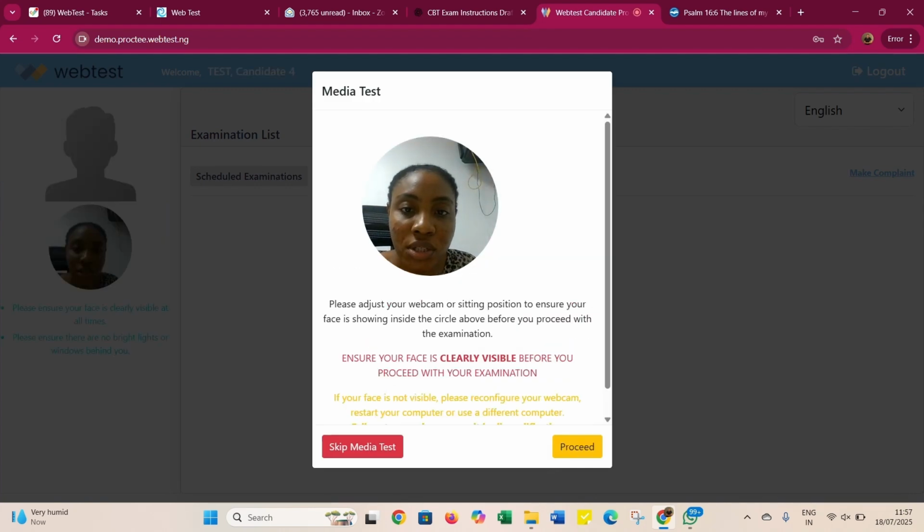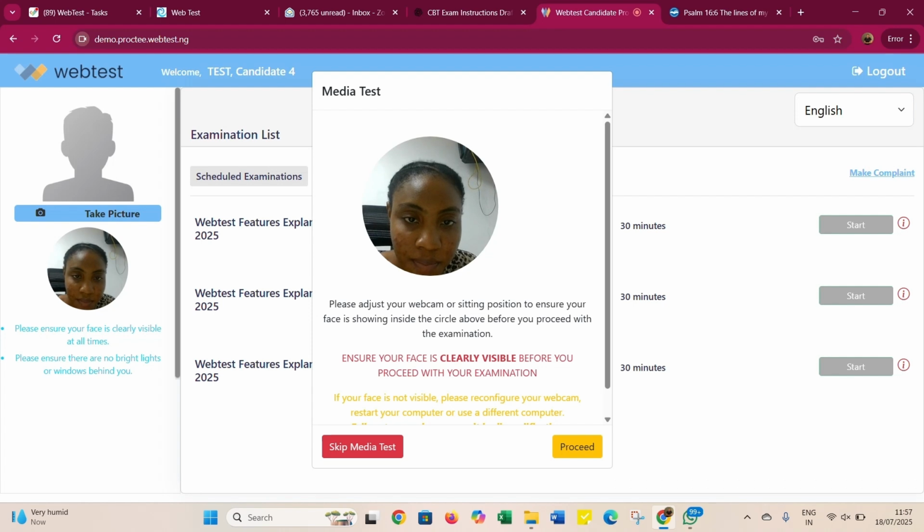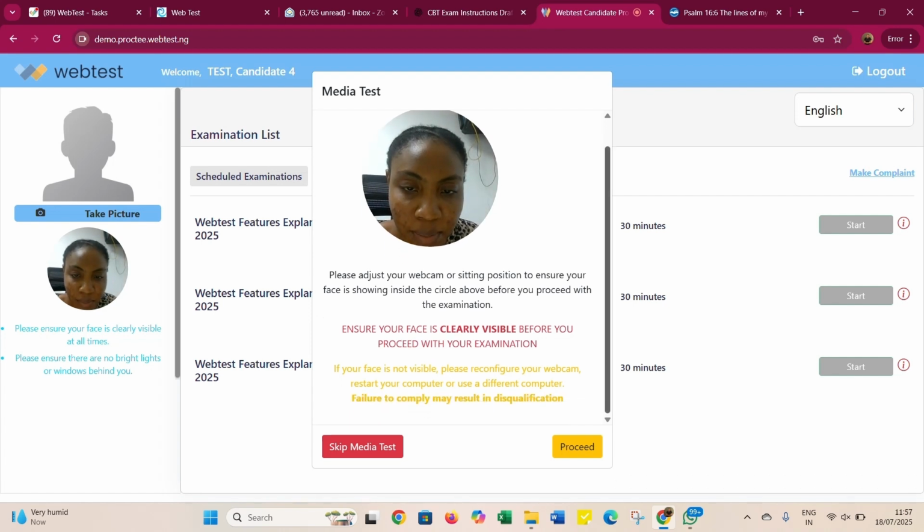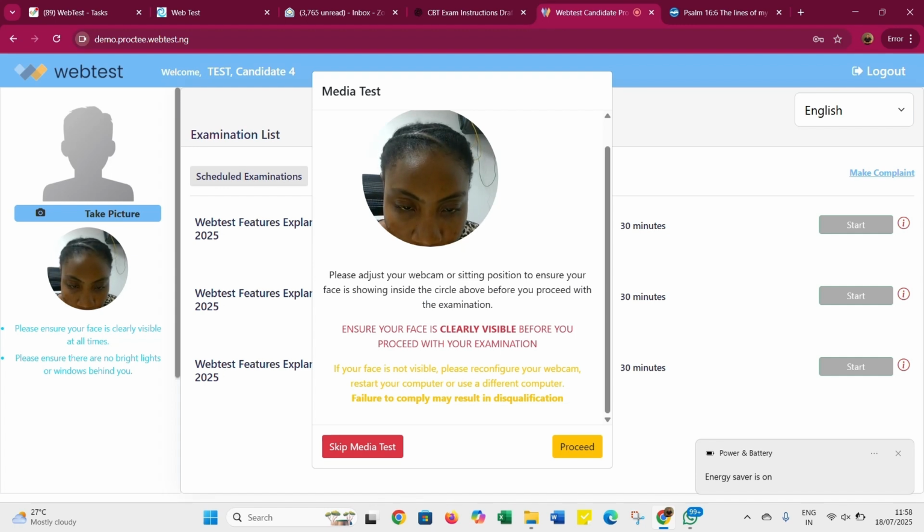The first thing you're going to have to do is take your media test when you come into the exam environment. You see, please adjust your webcam. Make sure you're sitting in a position where your face can be seen through the webcam, and then ensure that it is showing inside the circle before you proceed with the examination. Also, ensure your face is clearly visible. Yeah, so you can proceed with the media test.